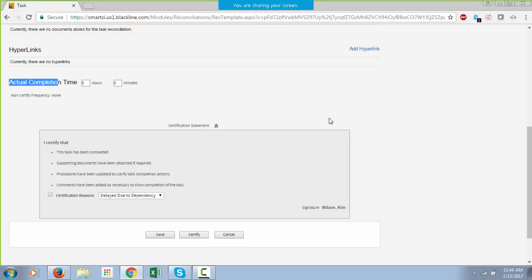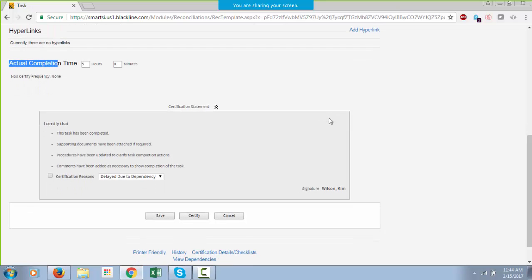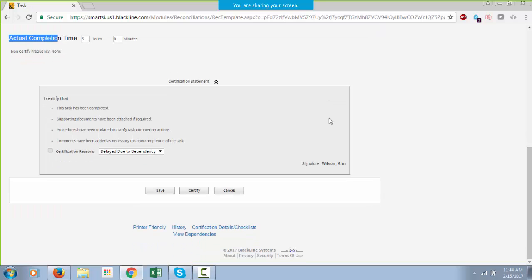on either side. I also have my certification statement in here, and I also get the option to have certification reasons. So if, for example, this were part of a dependency structure, and if I were to be late because any of the other tasks were not completed in time, I can just check one of these options.